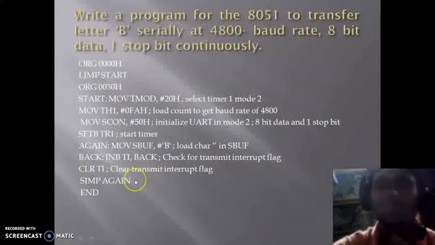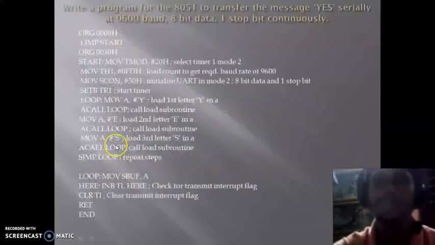So that is the way we are using the SCON register for serial communication, and that is one type of serial communication programming. Here we see how serial communication is made.